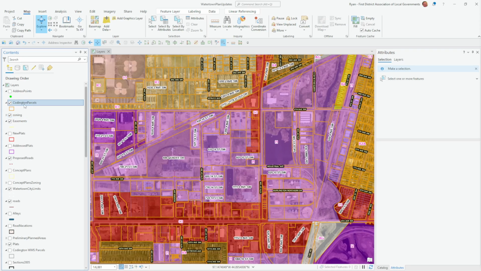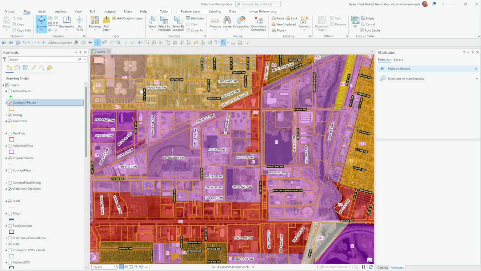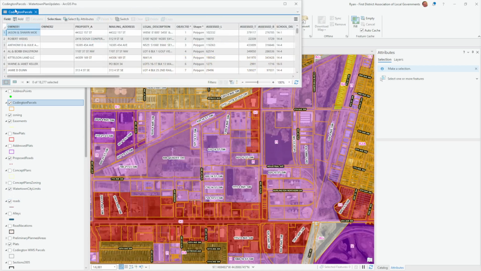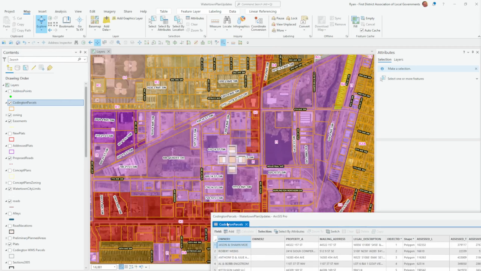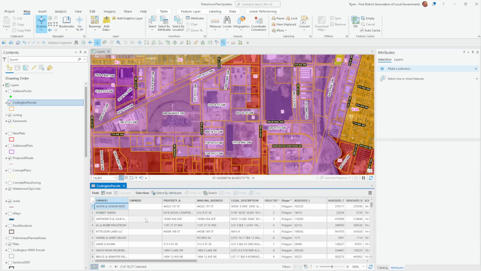Okay, so the first thing I'm going to do is open up my attribute table for Coddington parcels. Now, when I open up my attribute table, the default goes to my secondary monitor. That's where I keep my stuff. So I'll pull this back into the view screen here. In fact, maybe we'll even dock it. So here are my attributes. You can see I've got 18,000 parcels in this data set. What I want to do is pull out all the stuff that's owned by the city of Watertown.